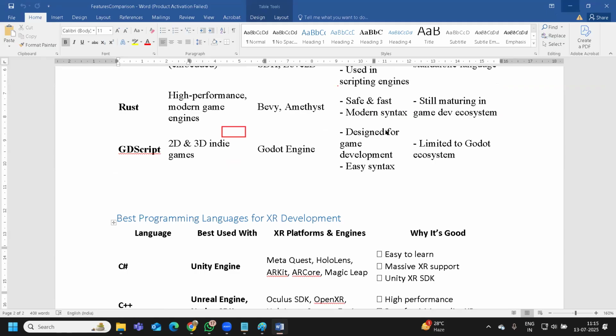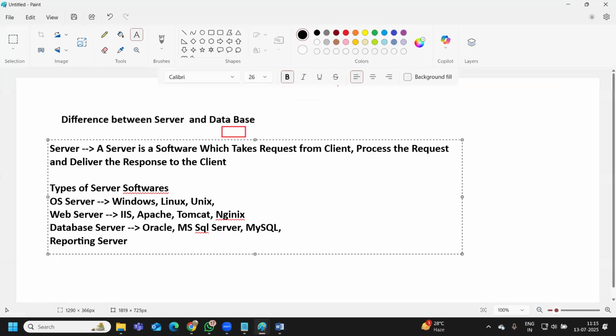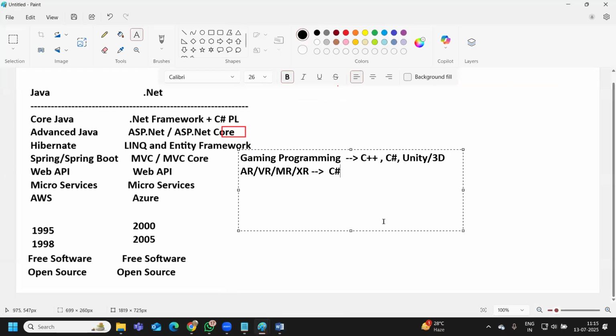Then another one is if you want to develop AI and ML applications. You are going to use Python first, no doubt in that. First is Python, and second goes to C#.